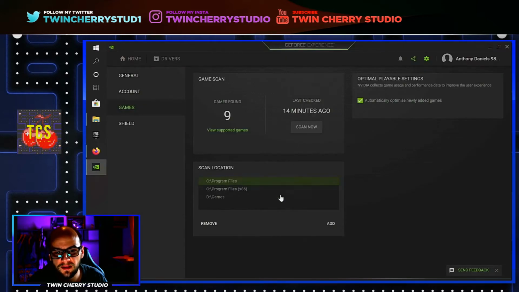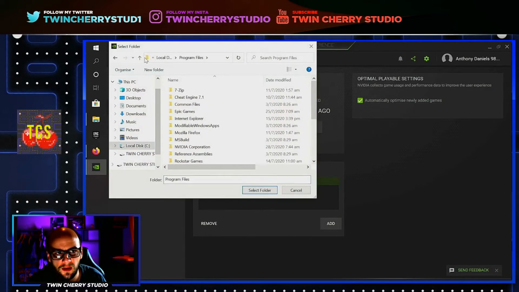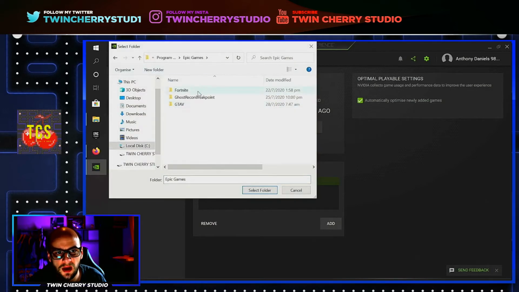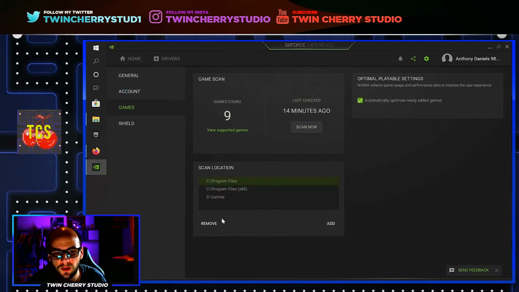Or you can find the location of the game and add it to the scan location. So I've got it set to C program files, program x86, and D games, which is where I keep most of my games. Click add and find a folder where the game is installed and click select folder, and it will add it to here. And next time when you scan it, if you scan it again, the game will appear.